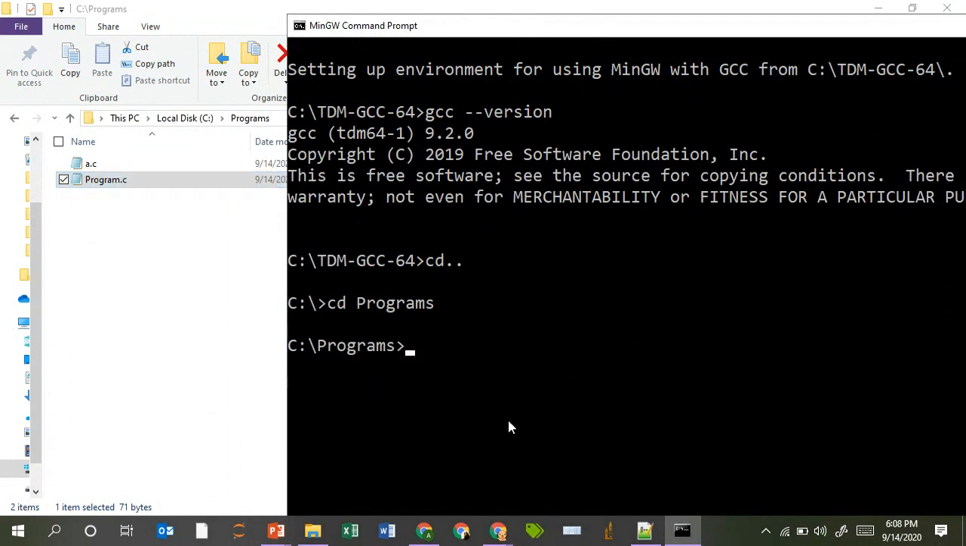The command to compile and execute the program is gcc, the name of the source file, that is program.c, then -o to create the output file. And the name could be anything. I'm just writing program. When you hit enter, if there is no error in the program, it will be compiled, and you will see the output file over here. Now this is your executable file.